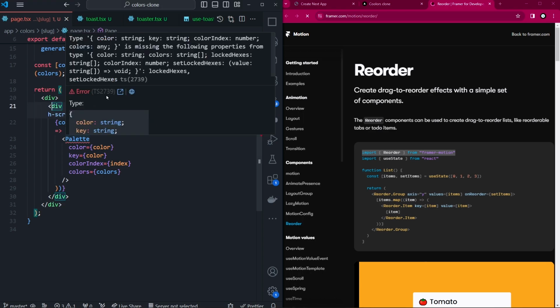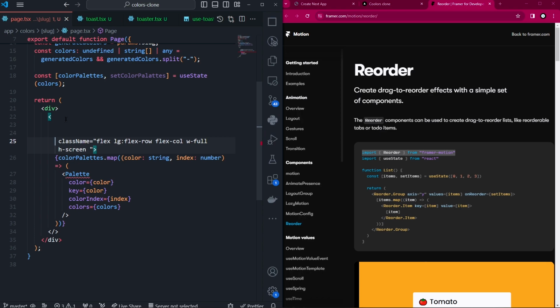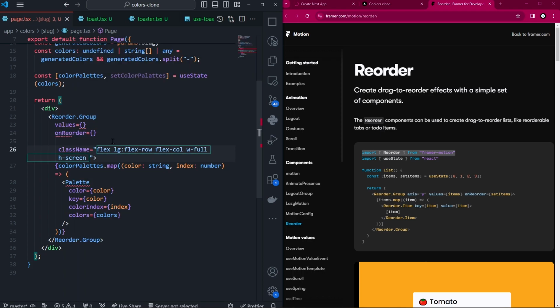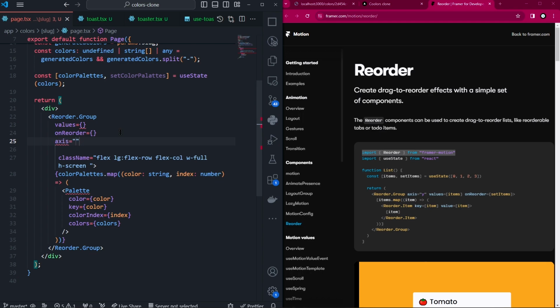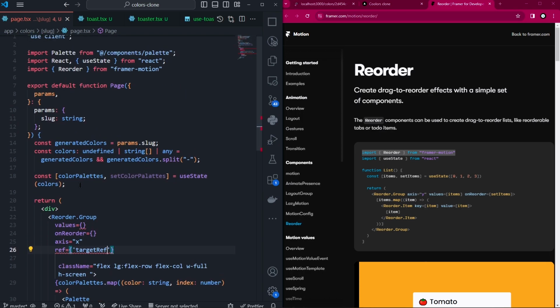So this is it. We need to import Reorder, and we're just gonna make this particular component, we're gonna call it Reorder.Group. This is gonna be the parent. Once you set that, we need to set the values, which should just be an array. Next, we also need to set onReorder, what we want this to do, and I think we will also set the axis, which is just x or y. For now, we're just going to leave it at x axis. The next thing we could also set here is the ref. The ref is just going to be equal to a target ref, and let's set this up quickly up here. We have this and this and this.